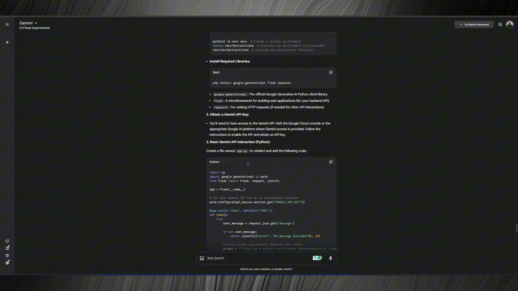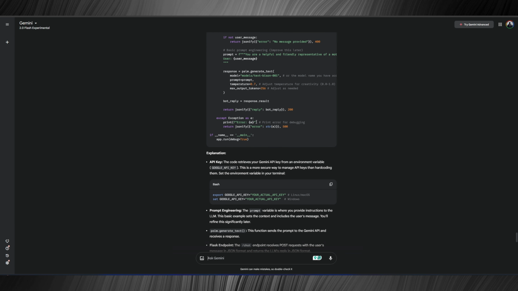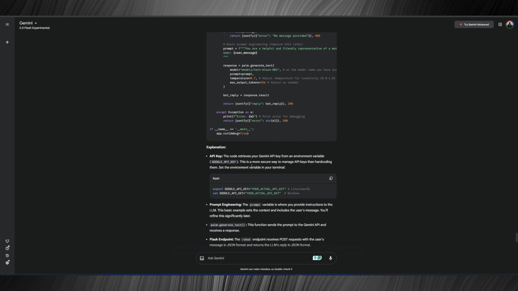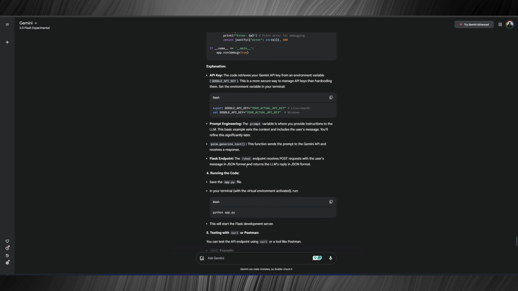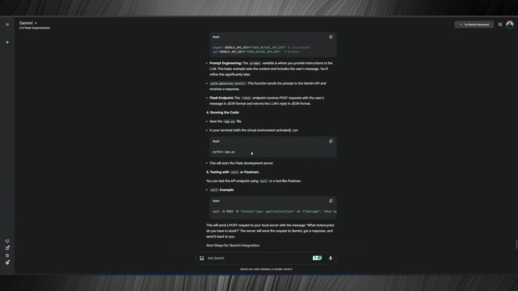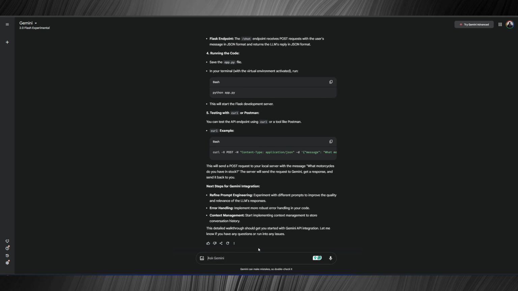Okay. Follow the instructions. Okay, fantastic. API key. The code retrieves the Gemini API key. Sick. Okay.